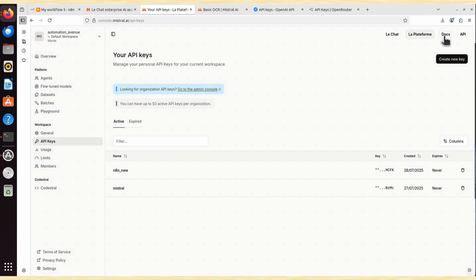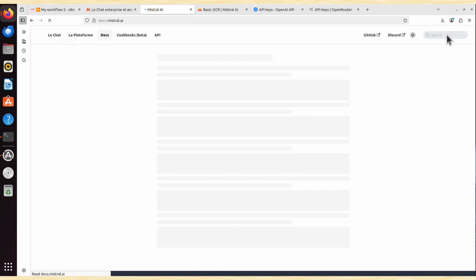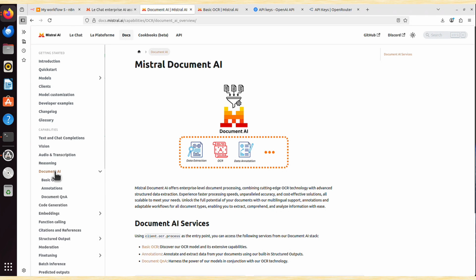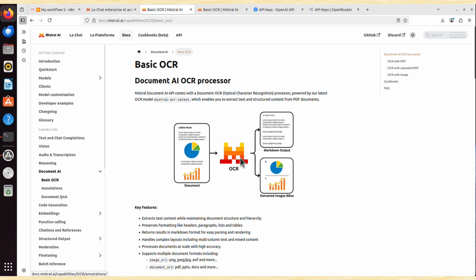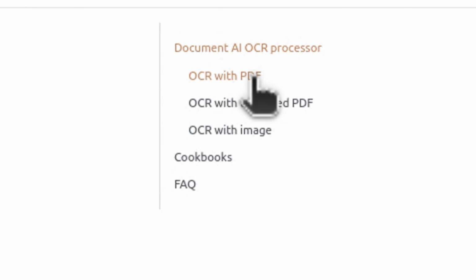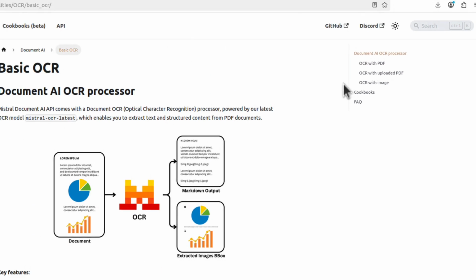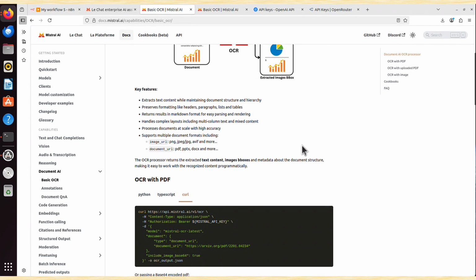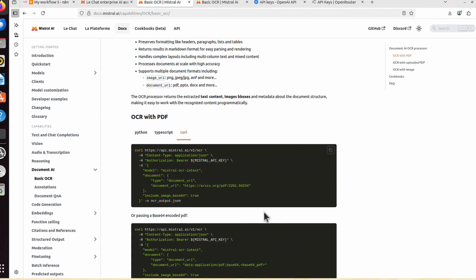And if you go to that docs in the top right corner, and then on the left, we choose Document AI, I think. Yes, that's it. And we choose that basic OCR. It's not really basic, it's very sophisticated. But you can see the options. OCR with PDF, OCR with uploaded PDF, and OCR with image. OCR stands for Optical Character Recognition. What we need from this website, we have to scroll down, and these are our options.